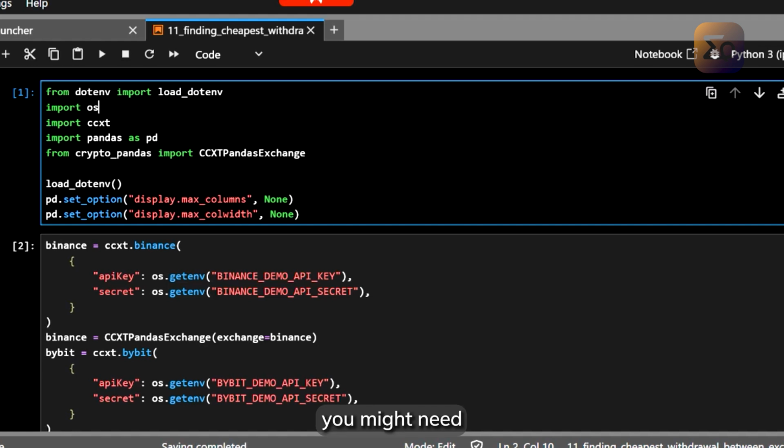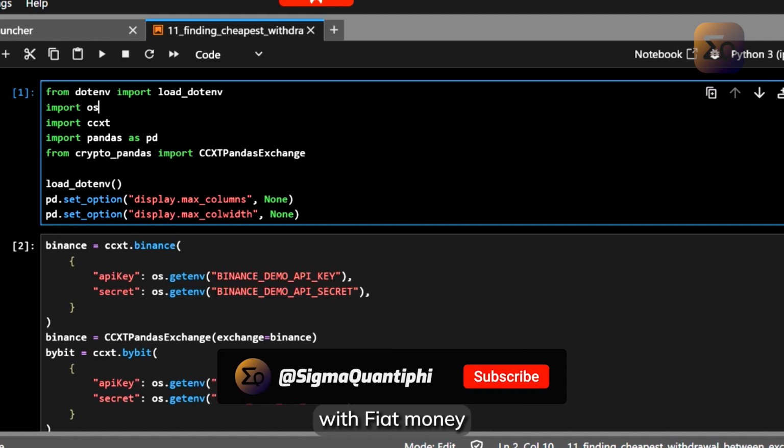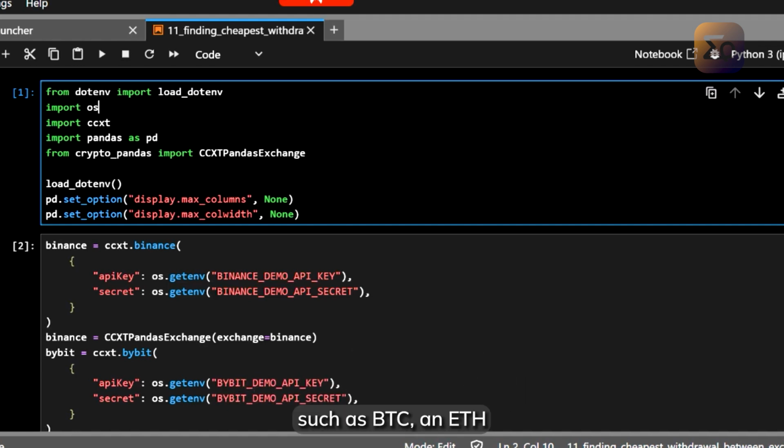And for that reason, you might need to move funds, be it fiat money such as USD or coins such as BTC and ETH, from one exchange to another. However, the fees can vary from one exchange to another and also depending on the network that you use. So today we're going to be looking into how you can find the cheapest way to move your funds from one exchange to another. Let's dive into it.